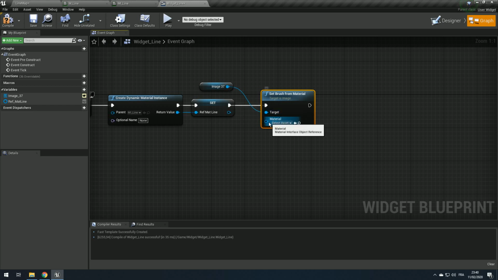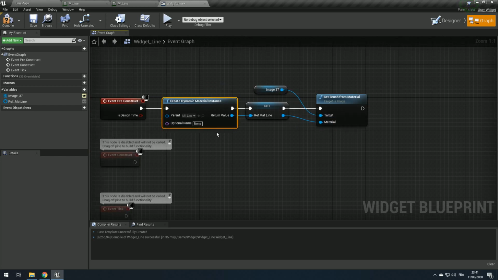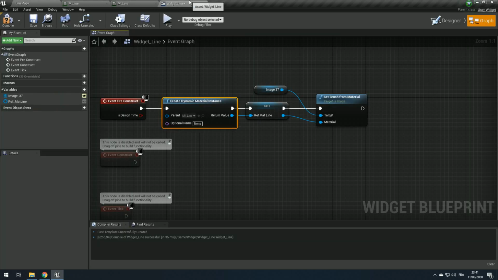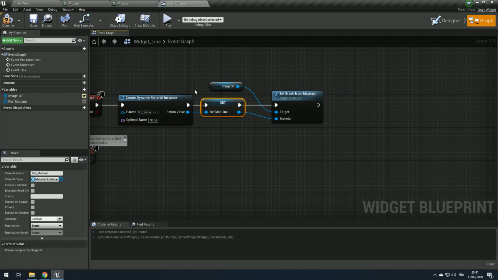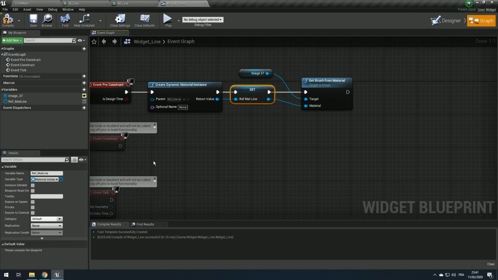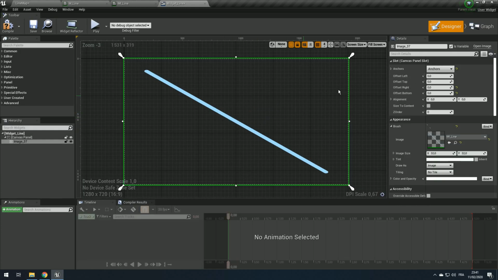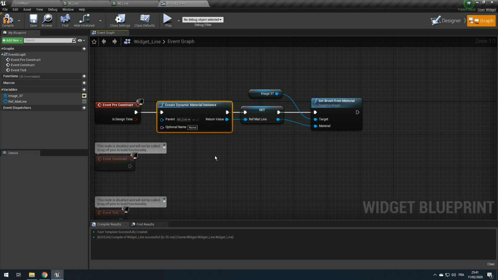Nothing crazy here. What I'm saying is I create a dynamic material instance, so I'm going to be able to change this variable at any time through the blueprint. I create a variable just to have access in the tick or whenever I want. And I'm going to change the material of that image with the new dynamic material instance.